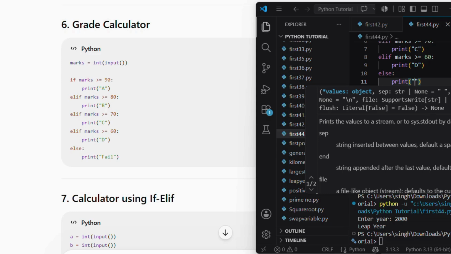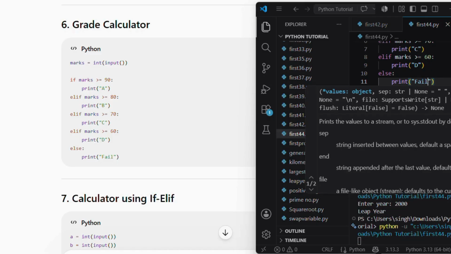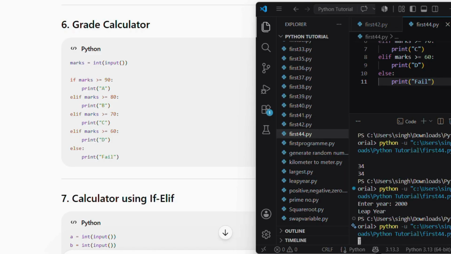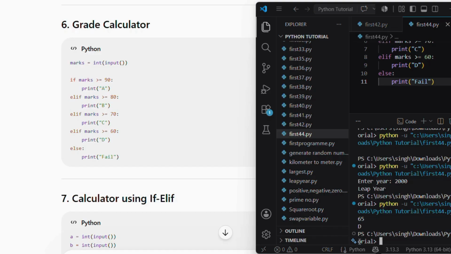What are we getting as output? If we give marks 65, it is giving D grade because it is greater than equal to 60. So it is giving D grade as output.